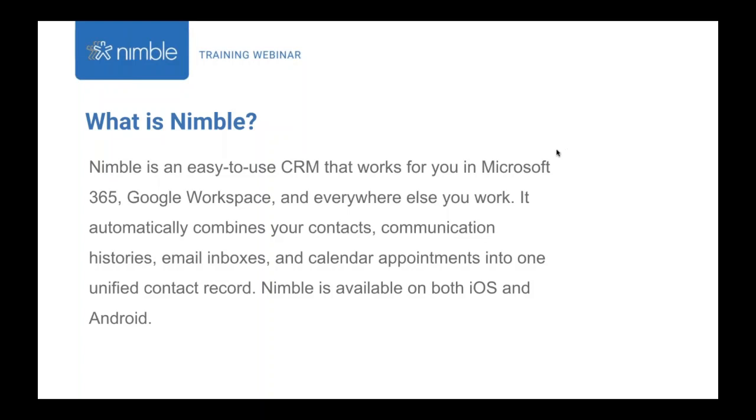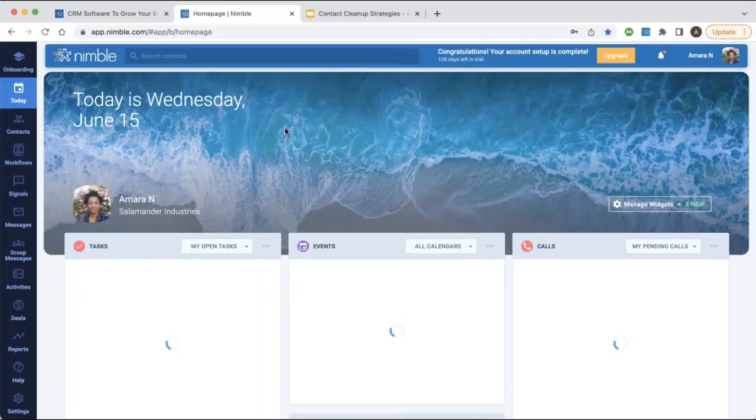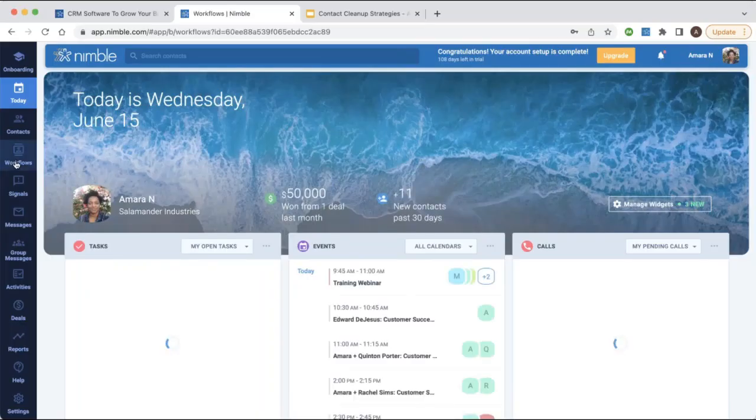Great, so just give me a moment here to get my screen set up and we will jump right into our workflows. Great. So the Workflows tab appears like so.